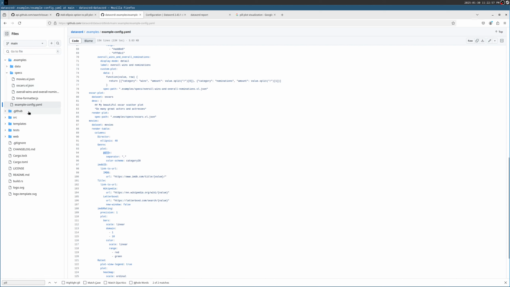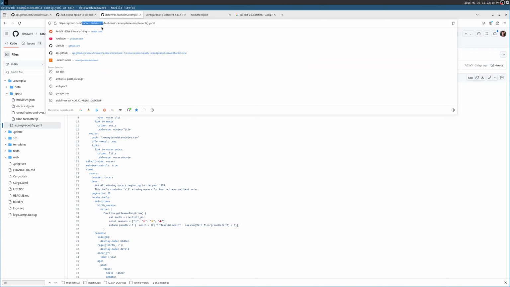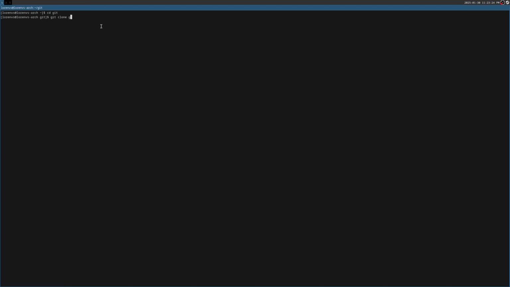Let's get this running locally and see if we can run this example. And if we can, maybe it's more up to date. How long ago was this updated? Add new pills, 2 days ago. Okay, that seems fairly likely. First up, let's get this cloned. Let's do this.